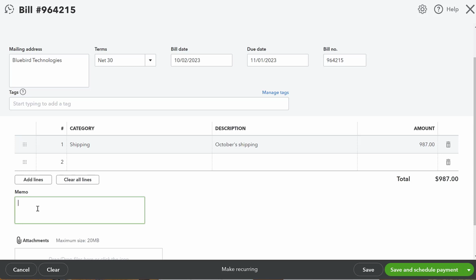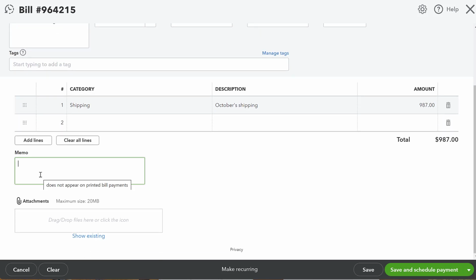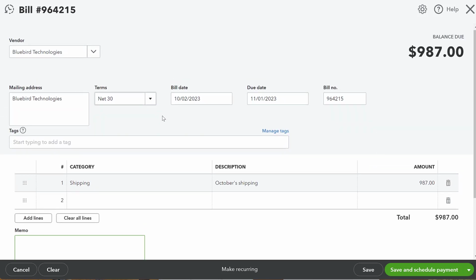Memo. You can put in, so this description is going to be more for the line item. This memo is going to be more a description for the whole entire bill. You don't have to put anything here if you don't want to. And then you can have attachments. You could actually upload a copy of the bill, sometimes helpful if you want to pull it up at a later date. So that is how you enter the bill.